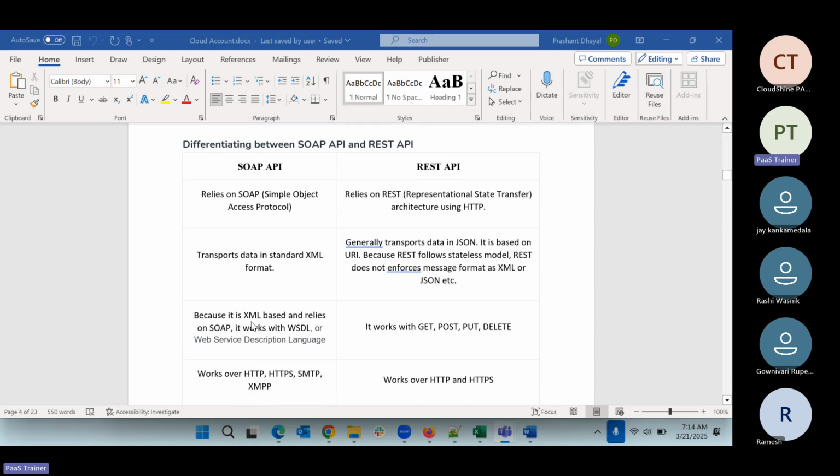Because it is XML based and relies on SOAP. It works with the WSDL, or Web Service Description Language. Now we are using the XML, and in this one we have to define that WSDL first. So in that one, we will define all those things: what will be the input, what will be the output, and what all logic it will do. That will be decided based on this WSDL file.